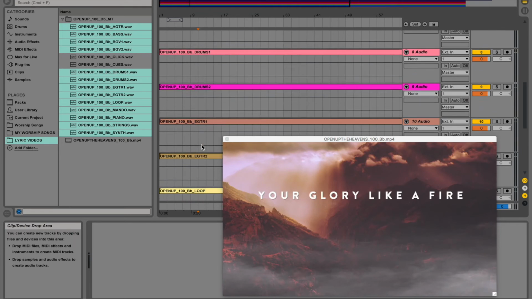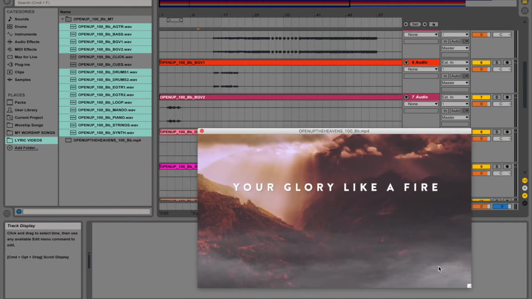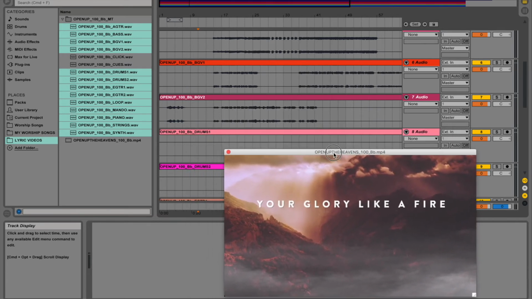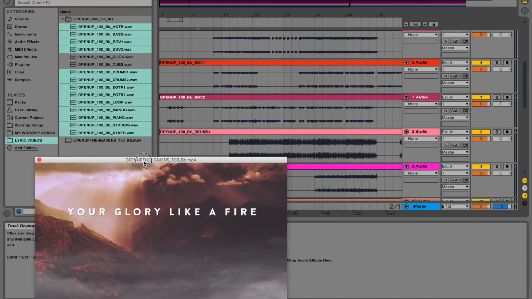Okay, so it made a bunch of tracks for all my different instruments. You can resize this video window if you'd like. What I would recommend is taking this video window and moving it onto a secondary monitor, and that's what's going to go up on the screen behind you as you're playing through your set.